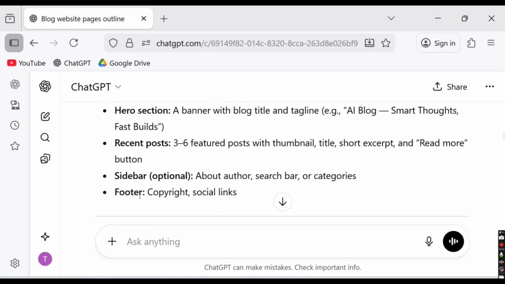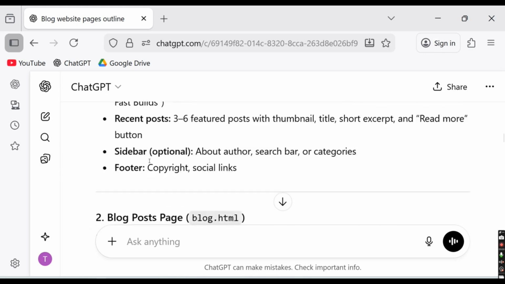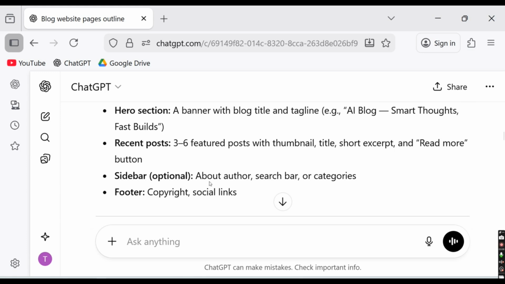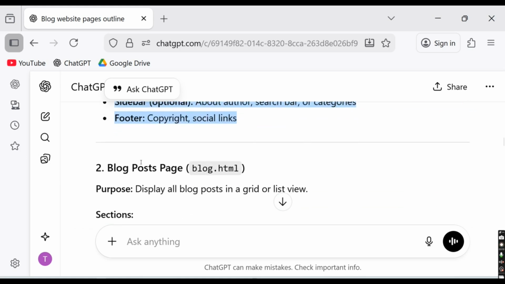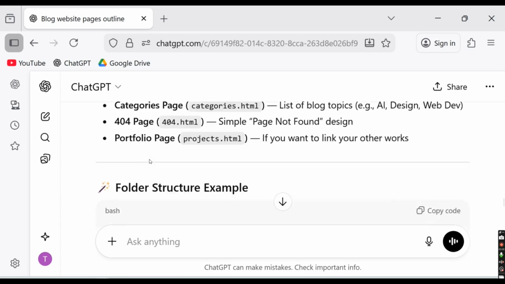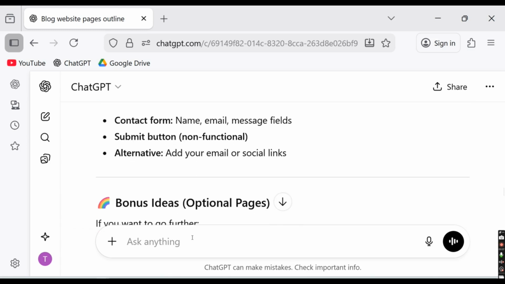We need a header and footer also, right? We need a hero section, then recent posts and a sidebar. So it thinks about things like a CMS, right? Okay, so then we need a blog post page. Yes, we need a single page. So how many pages did we get? 5 pages, right? Okay, now we'll give the prompt.